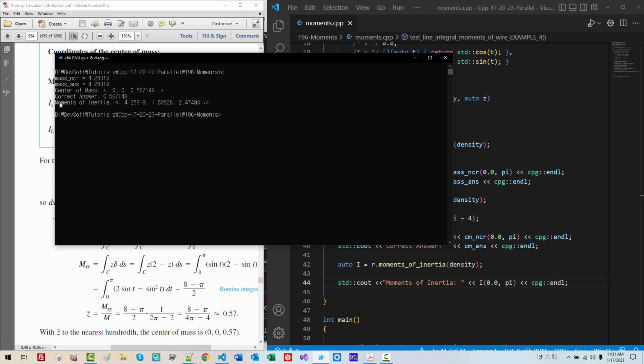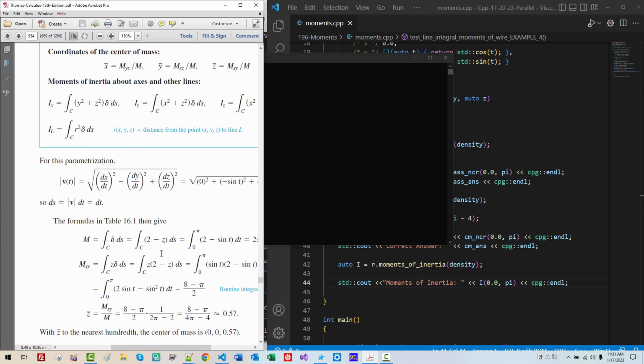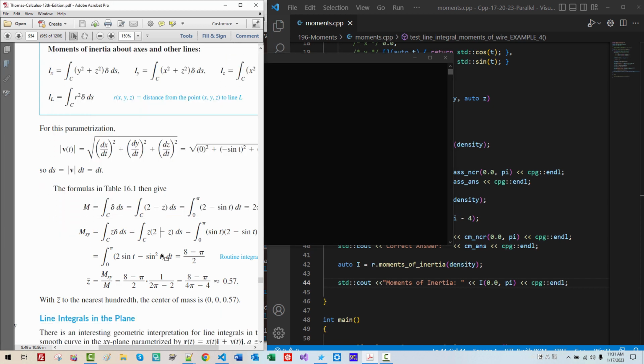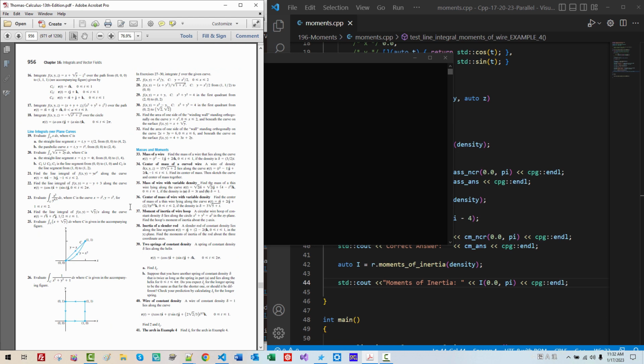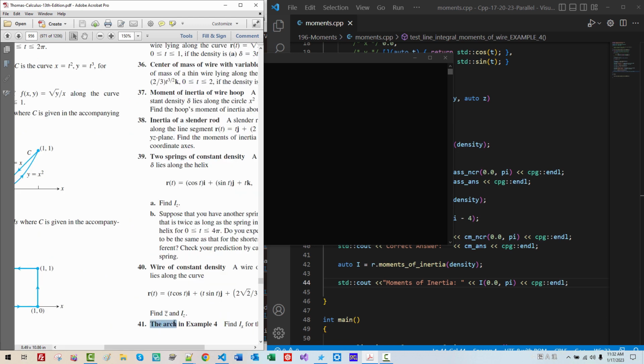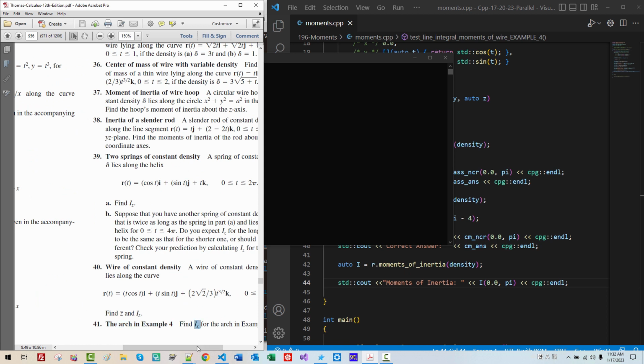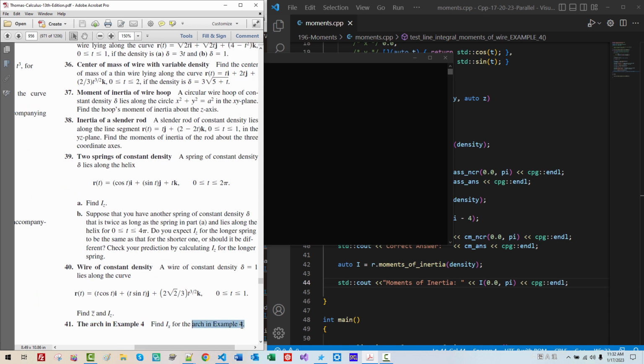This is moments of inertia. If you scroll down in exercise 16.1, in the arch in example 4, find Ix for the arch in example 4. This is problem 41. We want to find Ix.